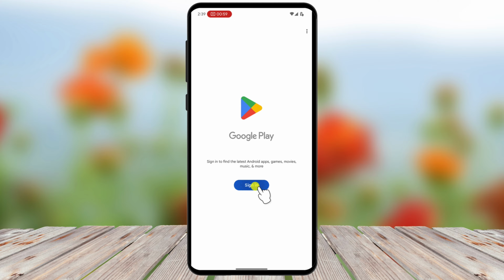It is possible that you have not added an account on your Google Play Store. If you get to this screen, then it means you need to log into a Google account. If that is the case, we will guide you on how to create or log in to your Google account. If you are already logged on to your account, skip this step by clicking the timestamp from the description of the video. Tap on Sign In.